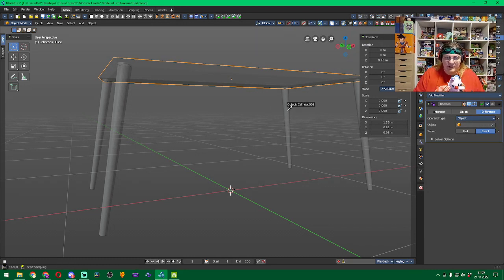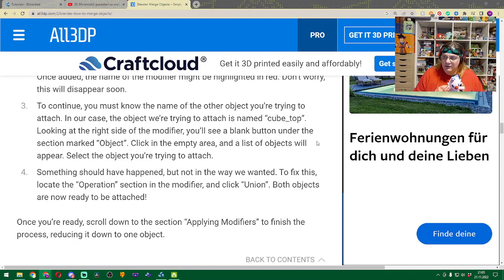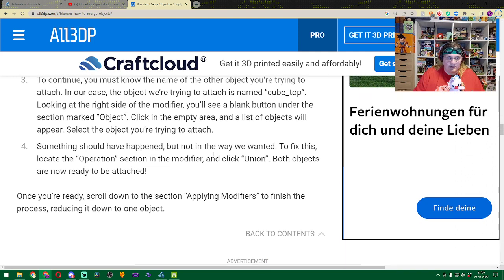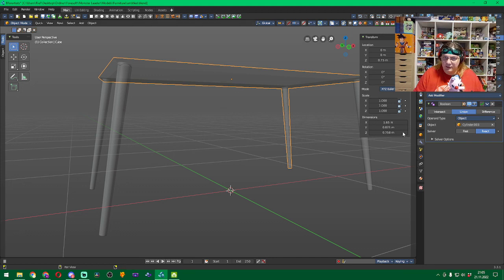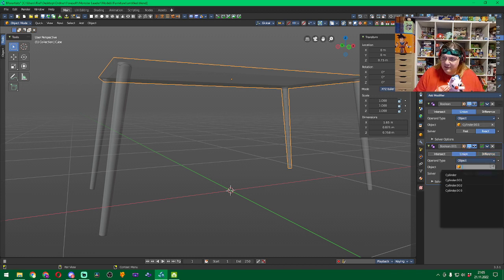Oh, this is even better. Can we not do multiples? Oh well. Something should have happened, but not in the way we wanted. To fix this, locate the operation section and click Union. Union. There we go. And then we'll just do that again.